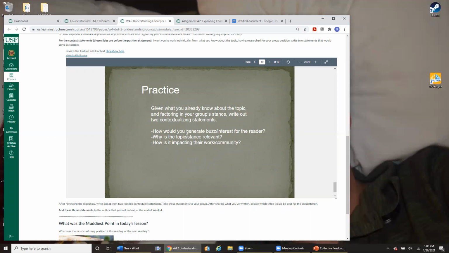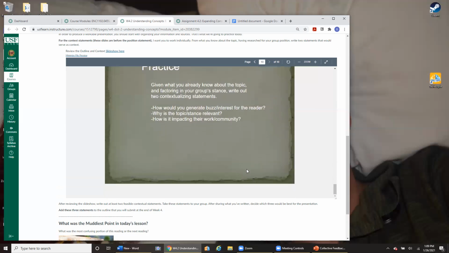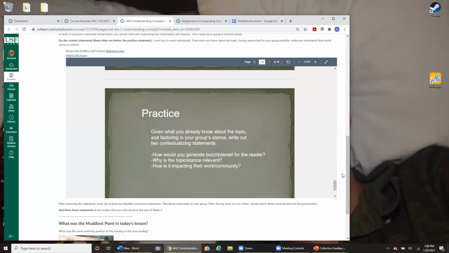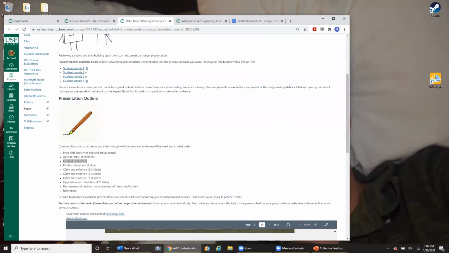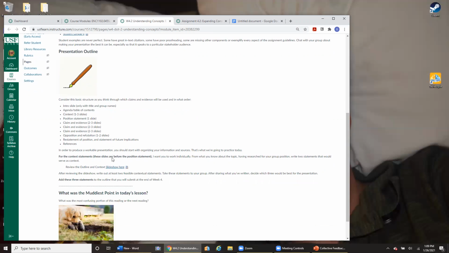And it's a way to generate buzz or interest for the reader. And it'd be great if you could practice individually creating context statements, because you're going to have to do it for the position paper as well. And again, it will give you in your group a lot of different statements, ideas to work with to add to this part of the outline and later to the presentation. I'm going to minimize this.